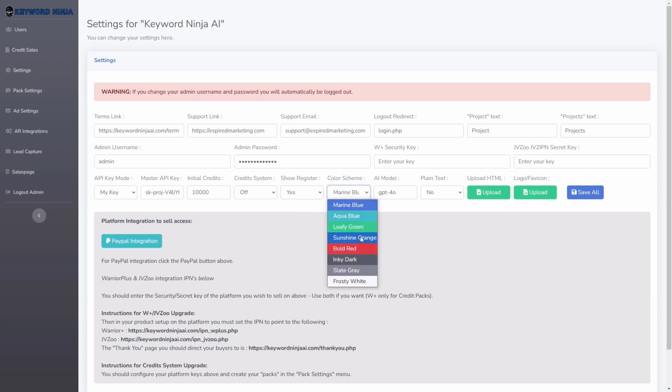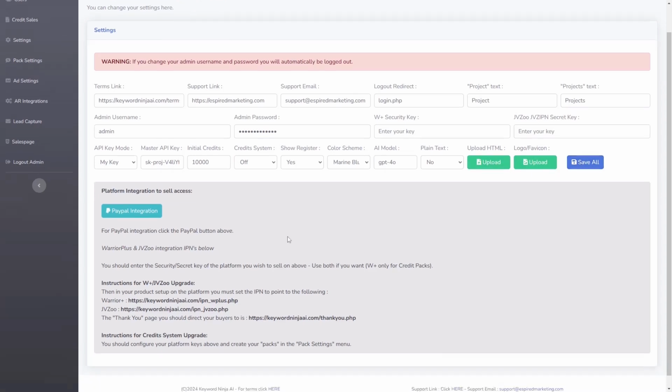And this is the color scheme, and that's what's going to show up on this side of your menu for the users. This is the ChatGPT model. And this is also new, so I'll have to look up and see what that is. And this is if you want to upload your own front end, like your own HTML for the landing page. And this is for the logo and favicon. And then, of course, you would save everything.